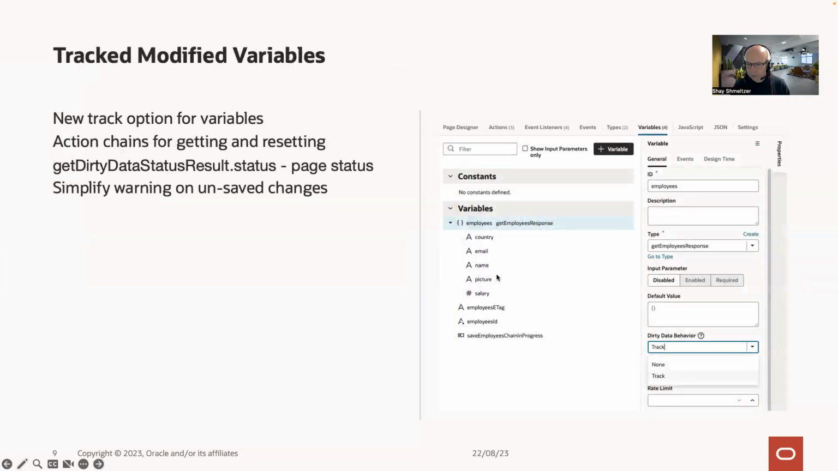Another thing that we added in 2307, and again, you would be able to use now if you're on 2310, is tracking of a dirty variable status. So we can now automatically track if a variable was changed or not. It's done using this little property over here that you can set on a variable to indicate whether you want it to be tracked. Then we track it, and there's a variable that you can get or an action chain that you can invoke that returns to you whether the page is dirty or not.